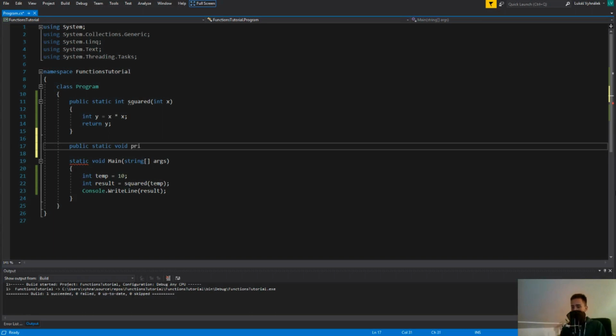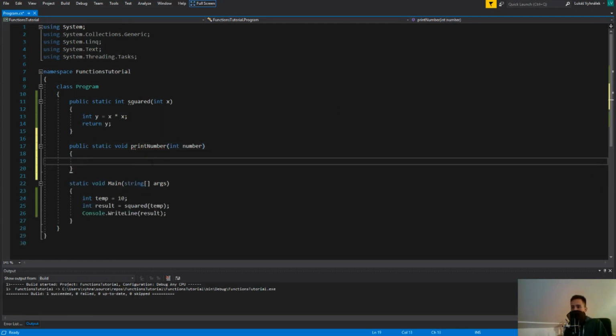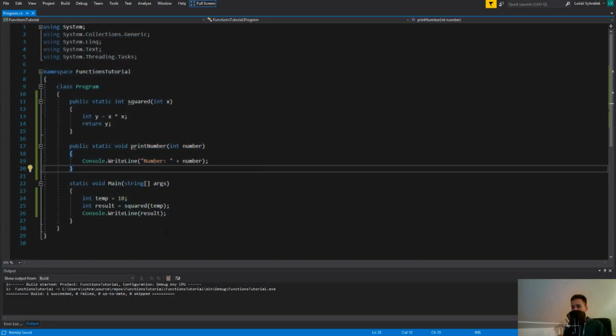And let's call this one print number, and I will pass a number to this function, so I can call it however I want. For example, number, it doesn't necessarily have to be x. Since this is void, there is no red underlining because we don't have to return any value. And let's print it out. So console.writeLine, and in here let's print the number. And let's also say something like number and is number. Okay, and don't forget about the semicolon.